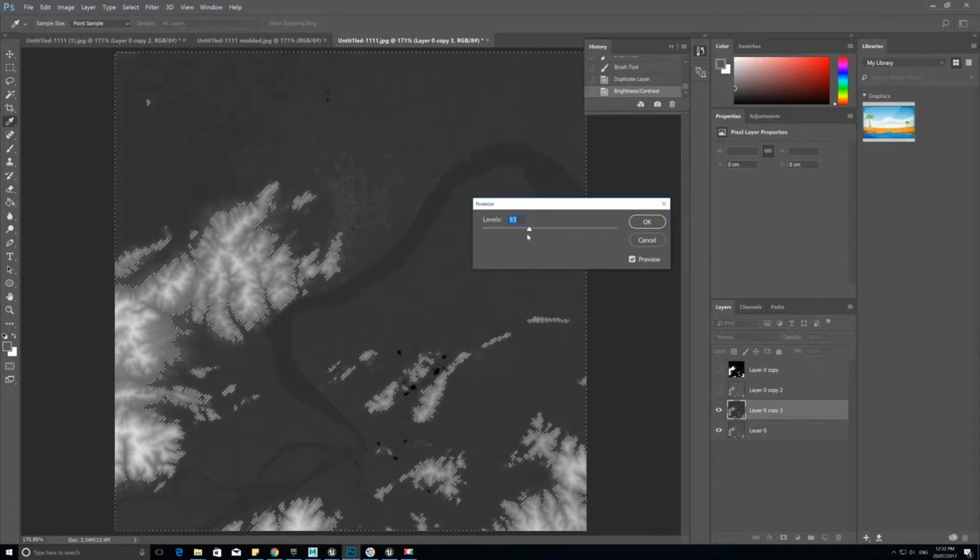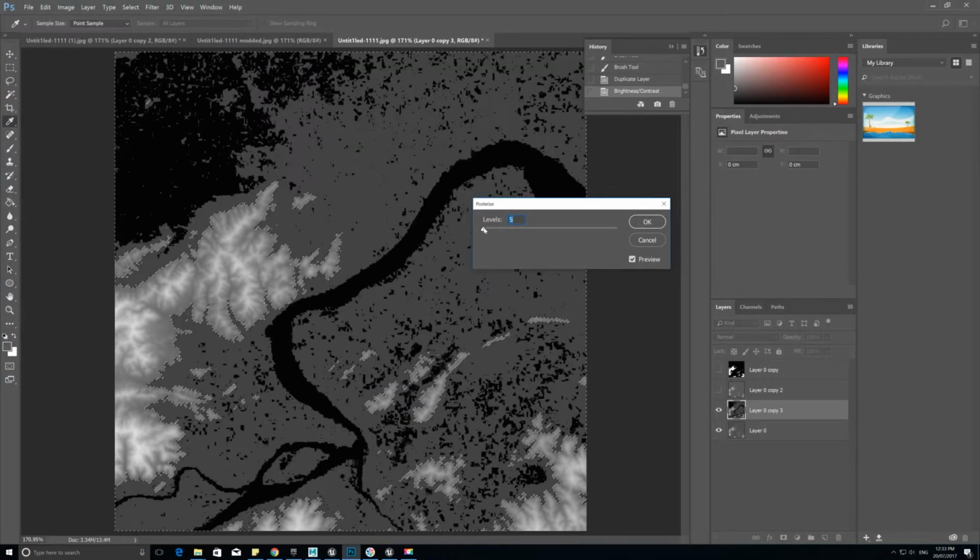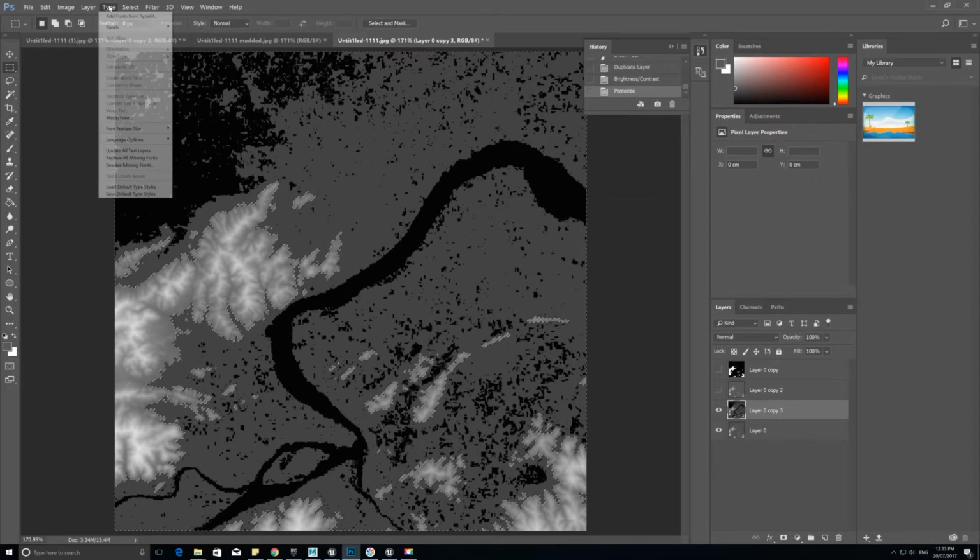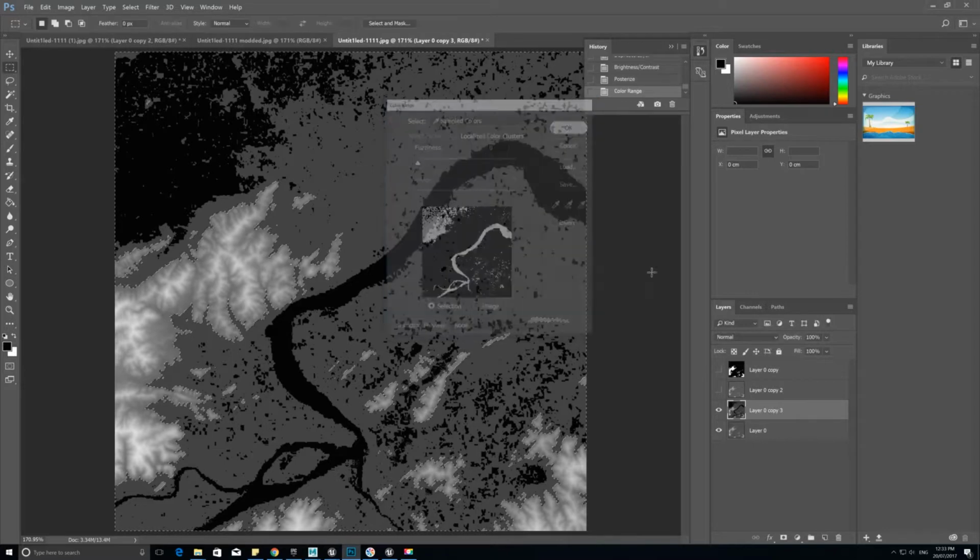It looks like this version, while spotty, on number 5, gives me the most to work with. So I'll leave that there. Again, I'm going to use color range to grab that river detail.